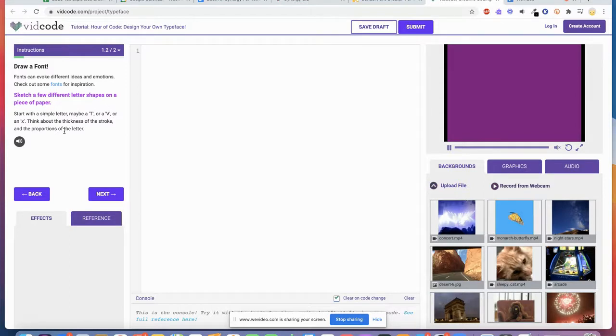Again, in order to get the full 50 classroom competition points, you have to create a total of 3 letters. I found that a lot of students like to start with T, and the letter H is also pretty easy. V is a little bit more challenging because it's not just straight lines. So you'll have to figure that part out. As you're doing this, you're going to think about the thickness of the lines or strokes, as well as the proportions of the letter.